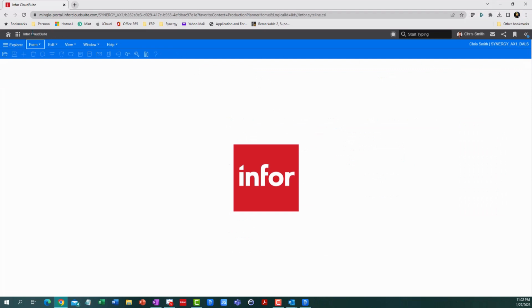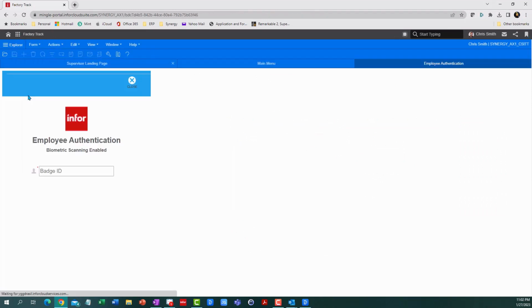So now that we've touched on the planning and the scheduling, we might want to see how CloudSuite can empower your shop floor to know what needs to be worked on and when it needs to be done, what materials are going to be required, work instructions, etc.